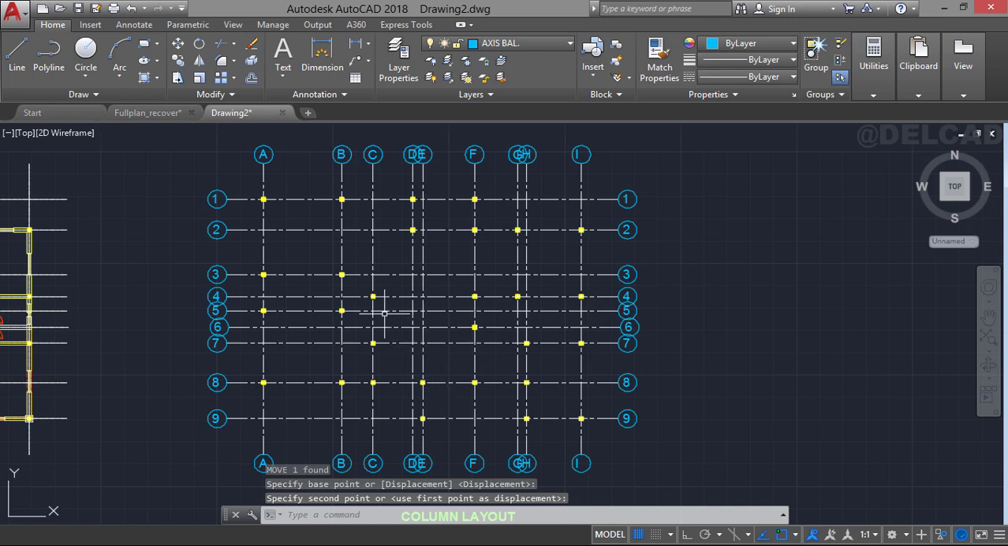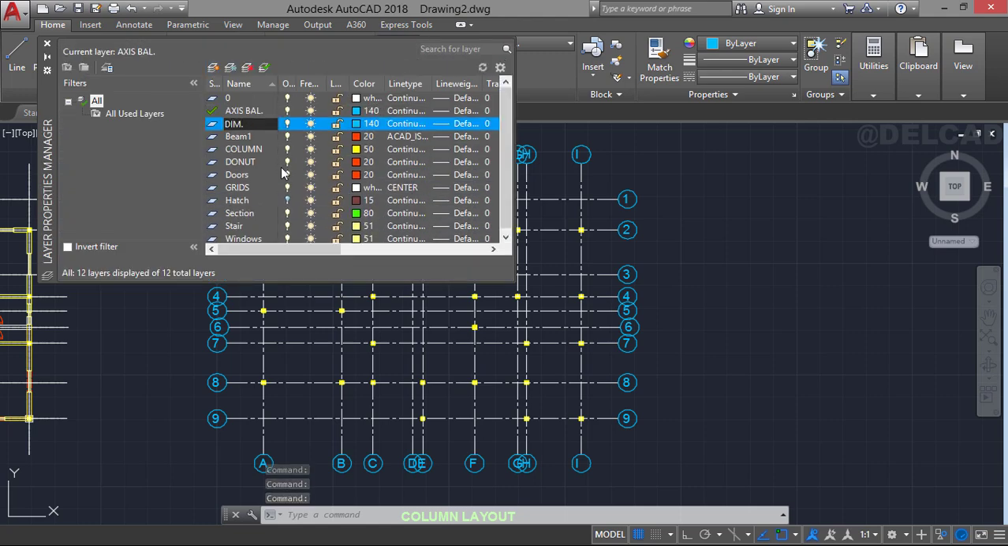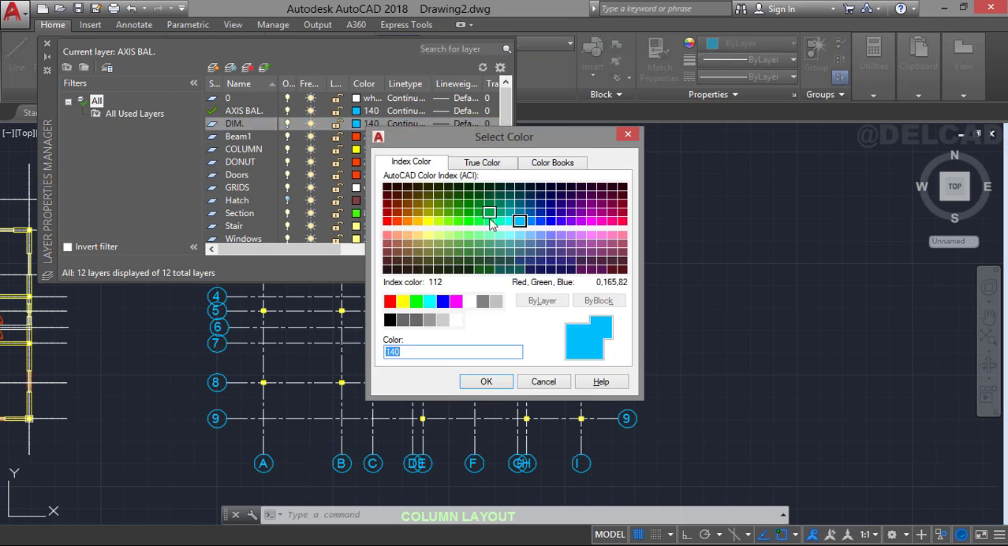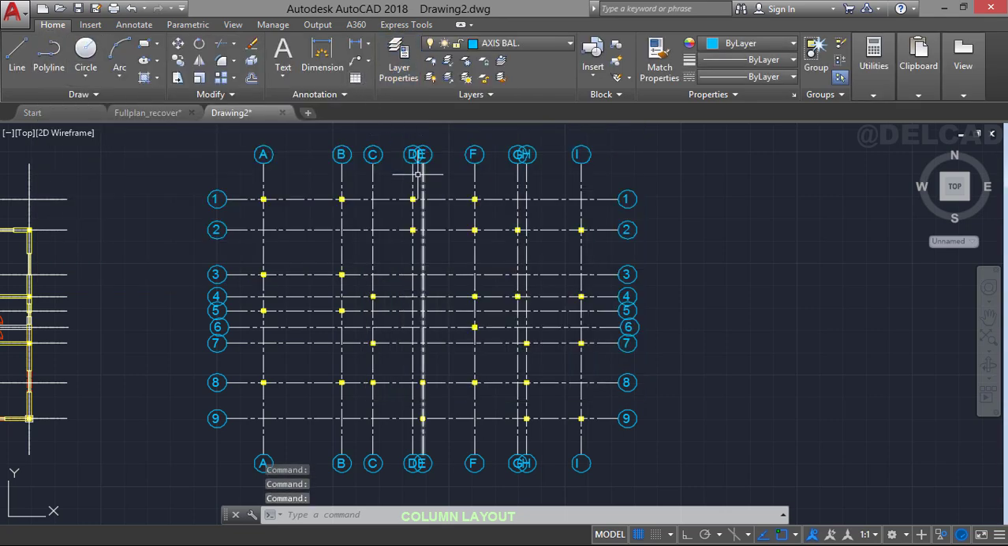The next thing I want to do is to create the dimensions. So I'm going to go over to layers again, and I'll create new layers. I'm going to name this dimension or dim, and then I'll change the color, let's go for a blue color, and click on OK. And then I can close the axis layer properties, and then I will change over to dimension, and then I'm going to go to dimension.